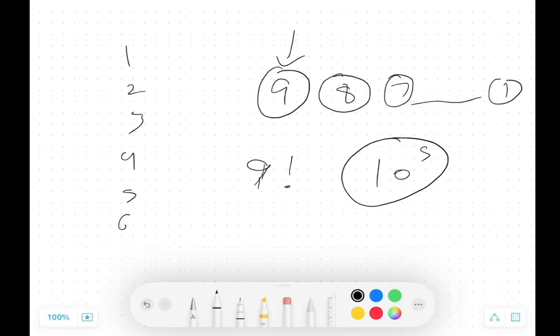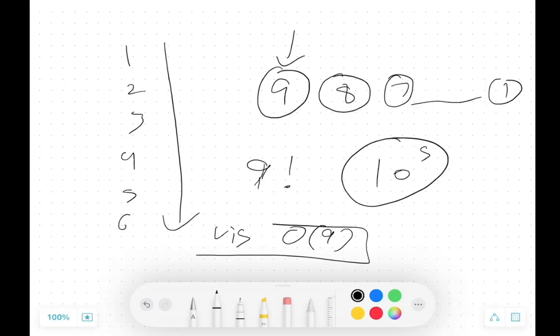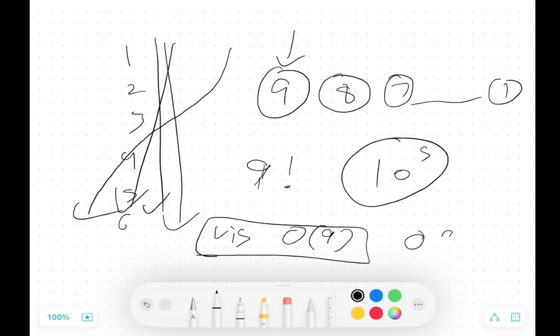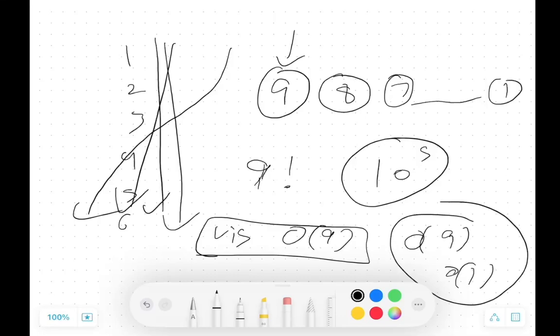Our space complexity, so this is recursive. We are not utilizing any space. Yes, we are utilizing visited. So it will store order of n items in the visited, and the recursive stack will also store some items. The recursive depth of any path will be order of 9. So we can say it is constant space, and that's about it.